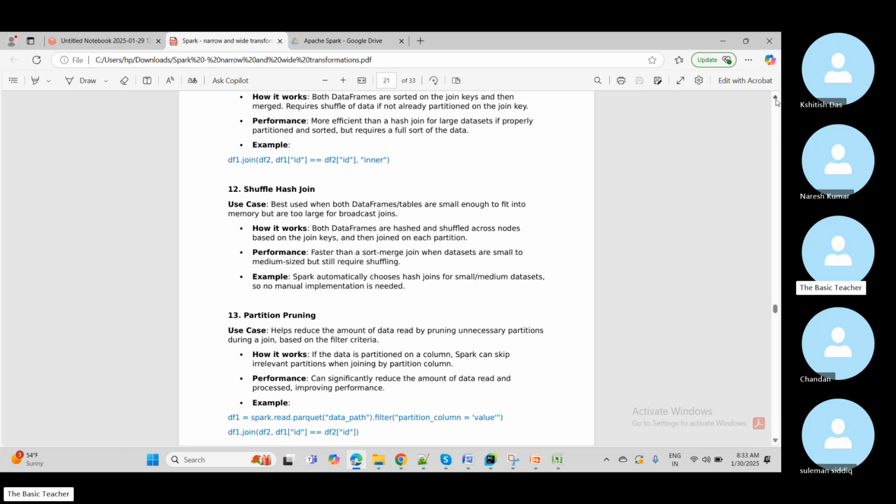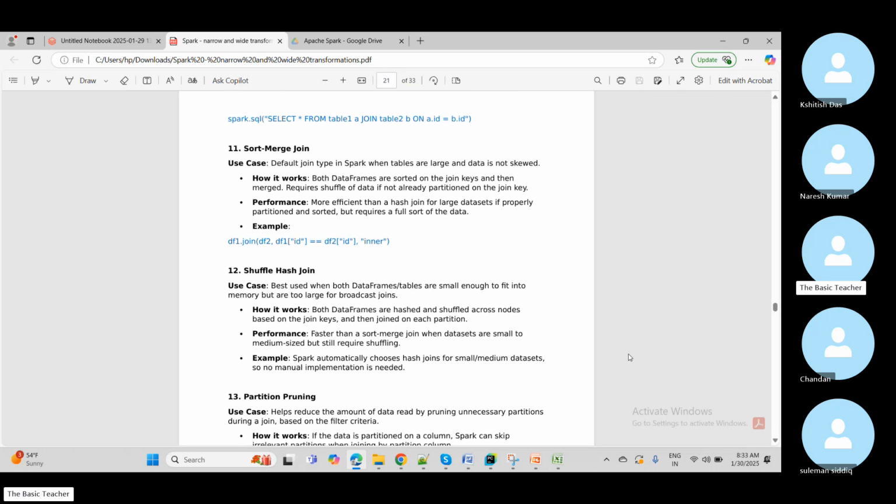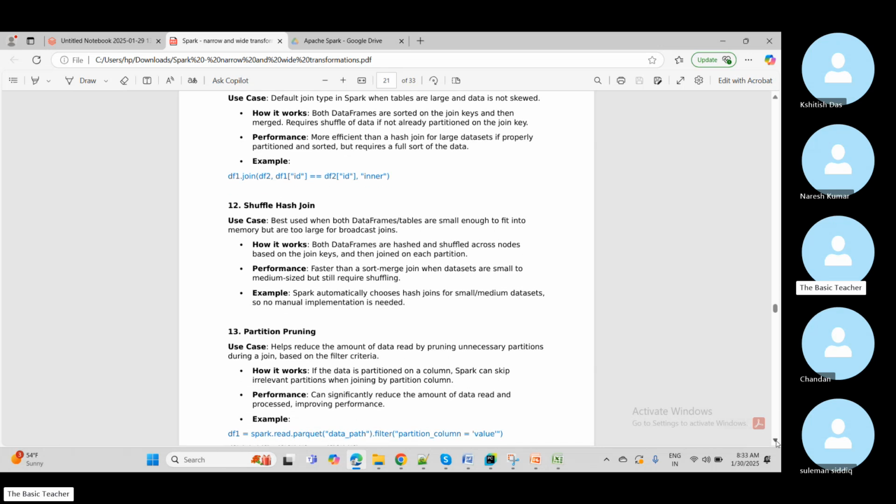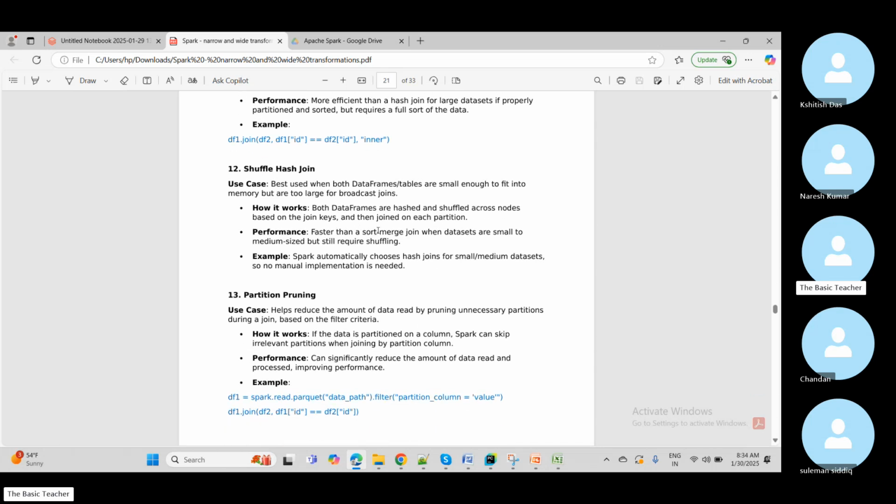Sort merge join means, by default, your inner join where you have sorted the data. It means you can sort the data in advance. So this is faster than a sort merge join when data sets are small to medium size but still require shuffling. That means the data is not so small that you can go with a broadcast join, and it is not large either. So you want to do some optimization, and it is small to medium size and still requires shuffling. That will be the requirement. So in that case you can go with it and performance will be better.